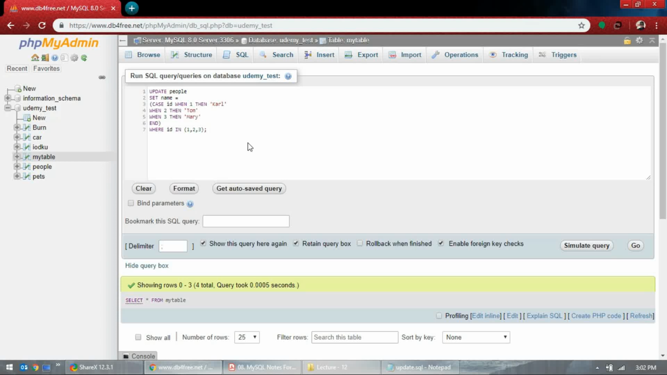ID is the primary key. When 1, then Carl. When 2, then Tom. When 3, then Mary. When 4, and so on and so forth. You can write your own programming here, SQL programming. Then you want to put end where ID is 1, 2, 3, since you are only doing this for 1, 2, 3.